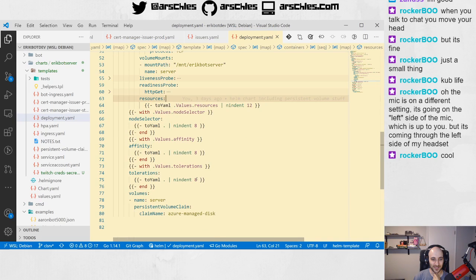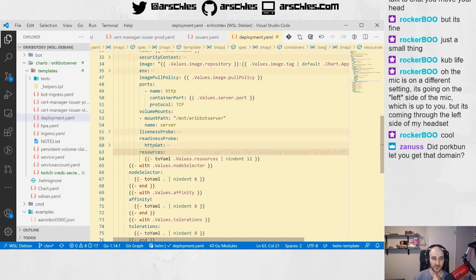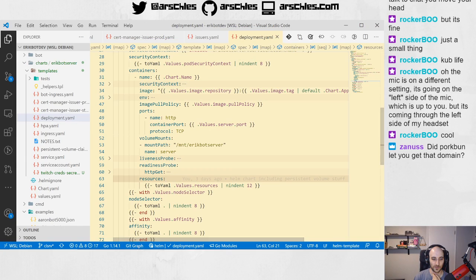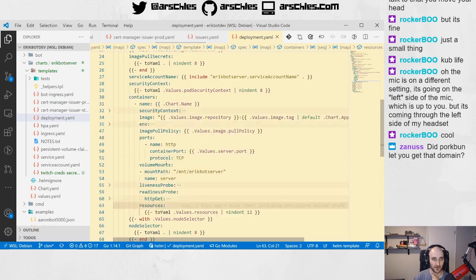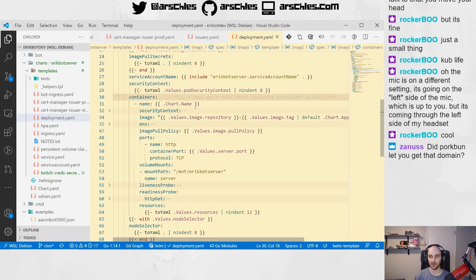Cool. All right. Oh, this is our volume for Kubernetes, for the bot database. We have to put the environment variable under each container. So I'm going to do what I always do.